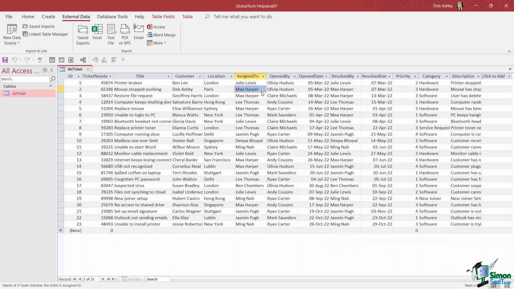So now that we have some records to play around with, it's time to move on to the next lesson where we're going to speak a little bit more about Datasheet View.